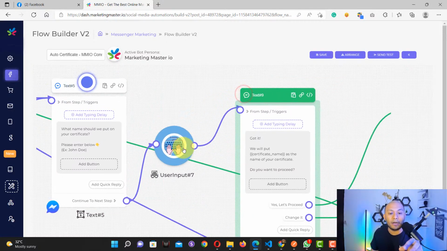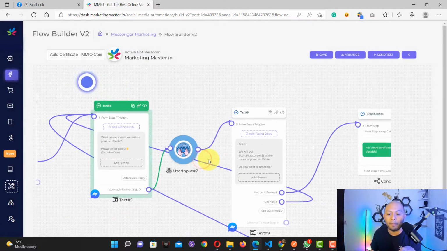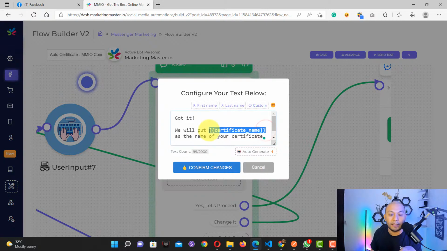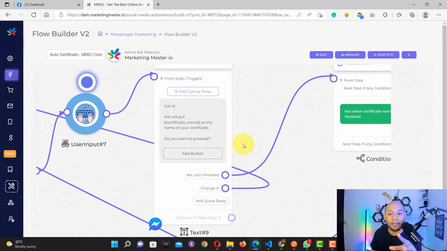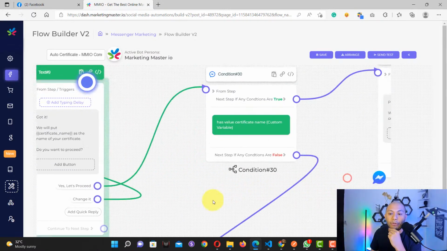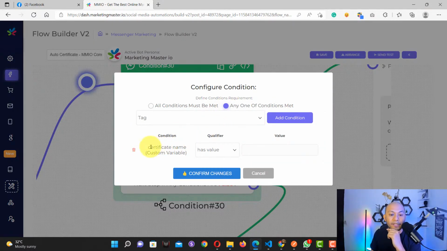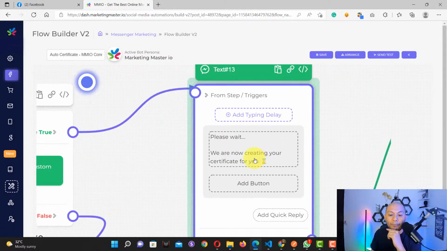It will be saved on our custom variable, which is the certificate name. So that's the name of our custom variable. And then on this one, we are going to output the custom variable here, certificate name, and it will be replaced by the actual name of the user, the one that the user typed on the chatbot. So if the user confirms, we will check if the user indeed has inputted a value. So on the condition, we are going to check if the certificate name has value.